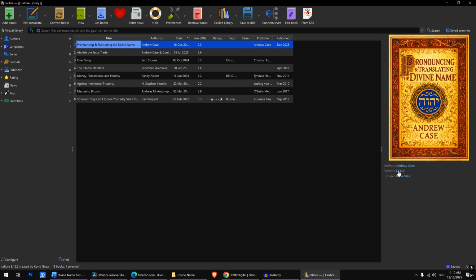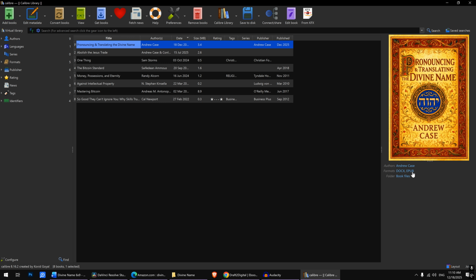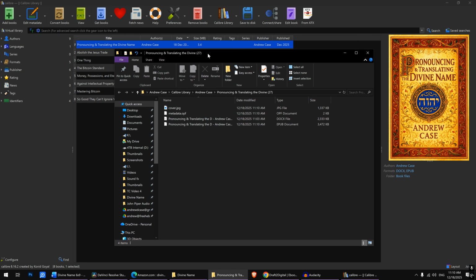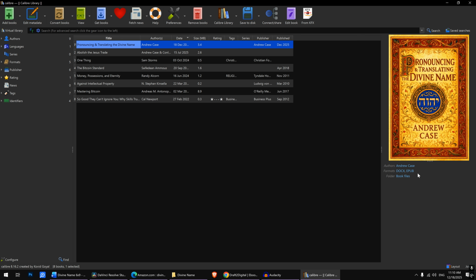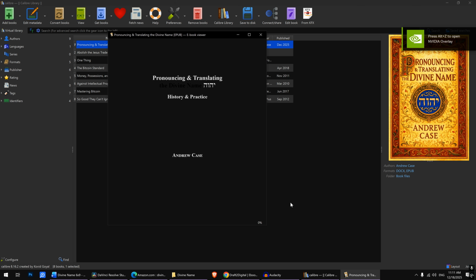Now you can see here that right now the only format I have is a DOCX. Now I want to convert it to an ebook. To do that, I just hit Convert Books. Now I'll select EPUB and I'll hit OK. And now I have two formats, the EPUB and the DOCX. I can click here to see those book files here. Now I can preview my EPUB by just clicking EPUB. And then I can use the arrow keys to scroll through it.